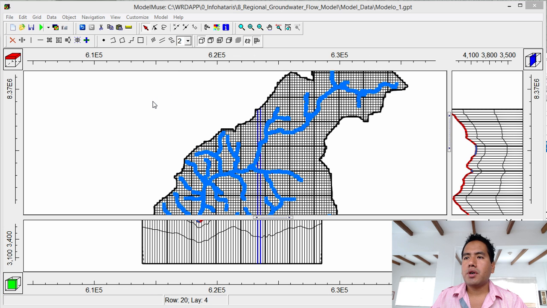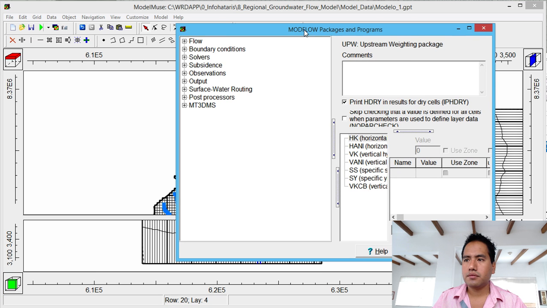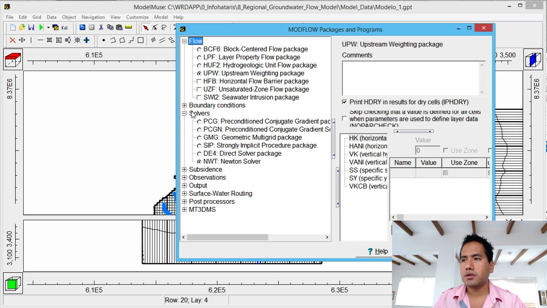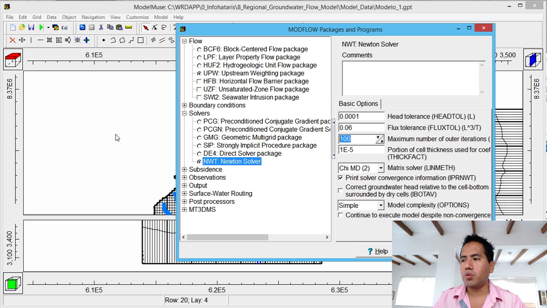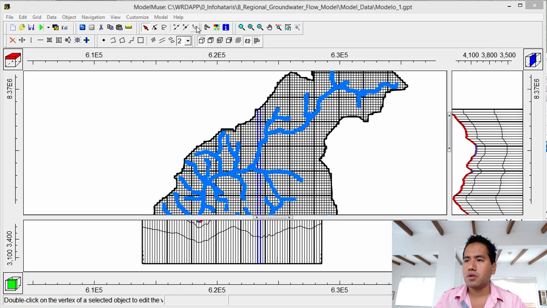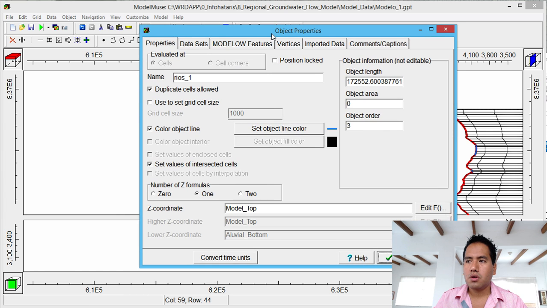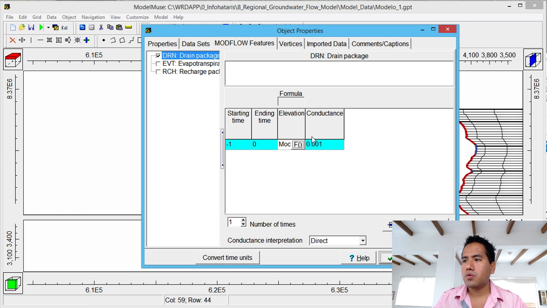Model packaging programs. On solvers, MWT is running with 100 iterations. Let's say that it will run with 150 iterations, the maximum number of outer iterations. And once again, we go back to the rivers, and then we put this conductance value.